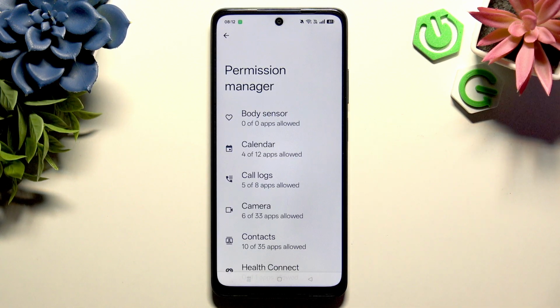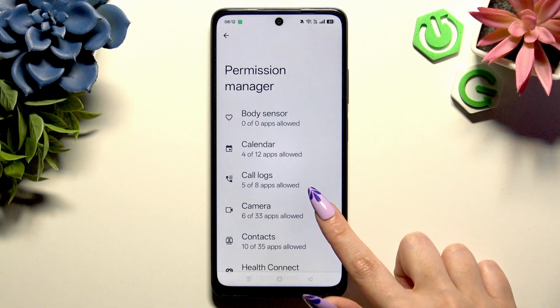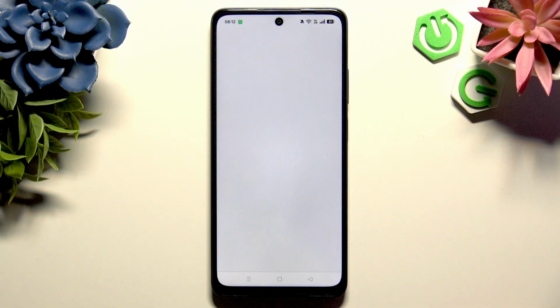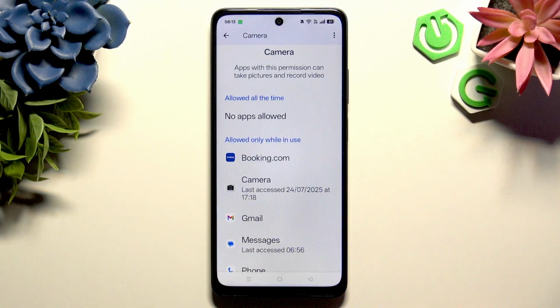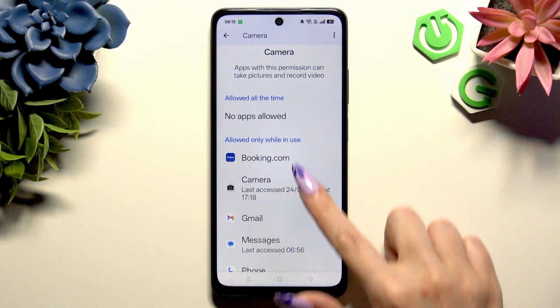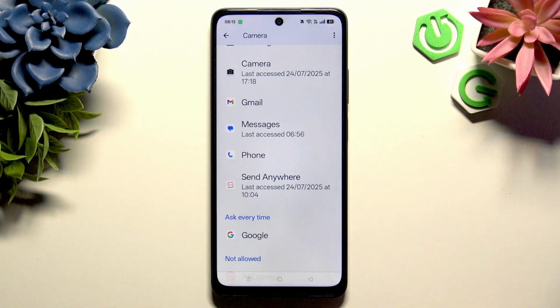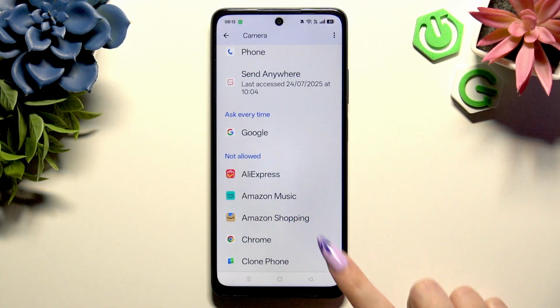Now it's time to pick any feature you wish to manage and select one of your apps under one of those sections: Allowed all the time, Allowed only while in use, Ask every time, or Not allowed. I will go with the Not allowed one.